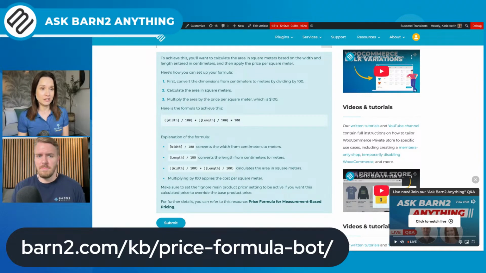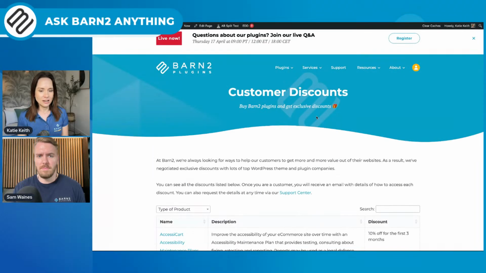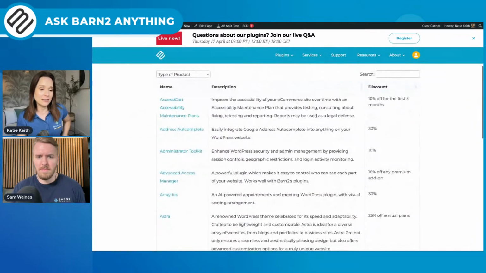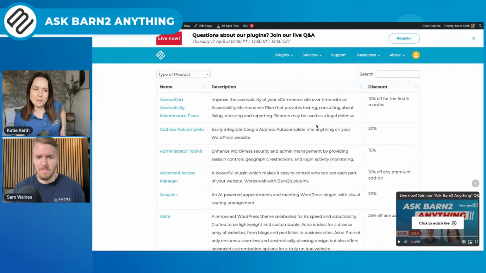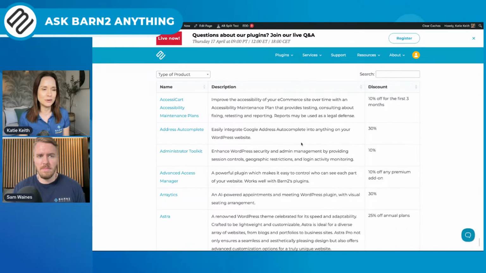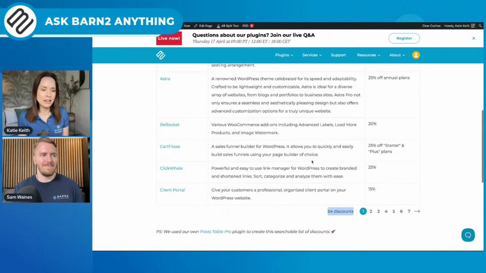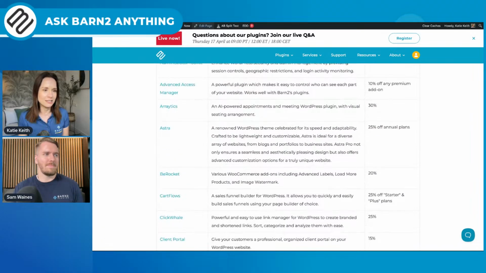So the final piece of news is we've added a few more discounts to our customer discount center. This is the public version of the page, but we have a secret version of the page which gets emailed to people after they buy one of our plugins, which actually has the discount code so they can take advantage of the discounts. And it's got 64 discounts in now. 3 of them are new discounts which were added this month.